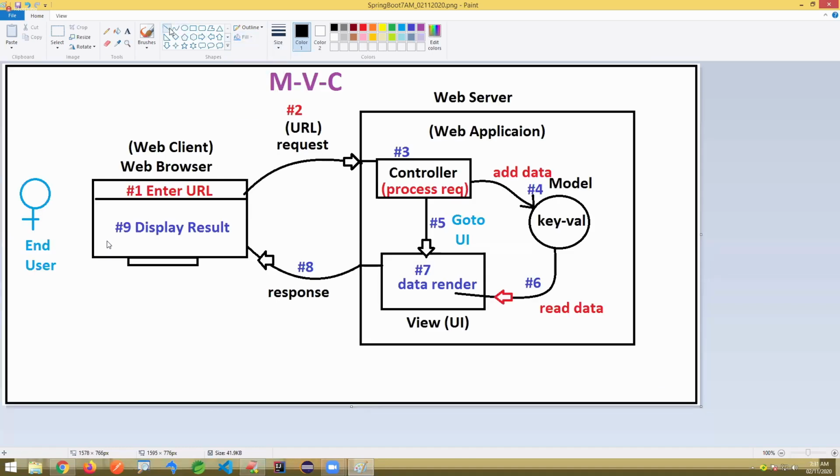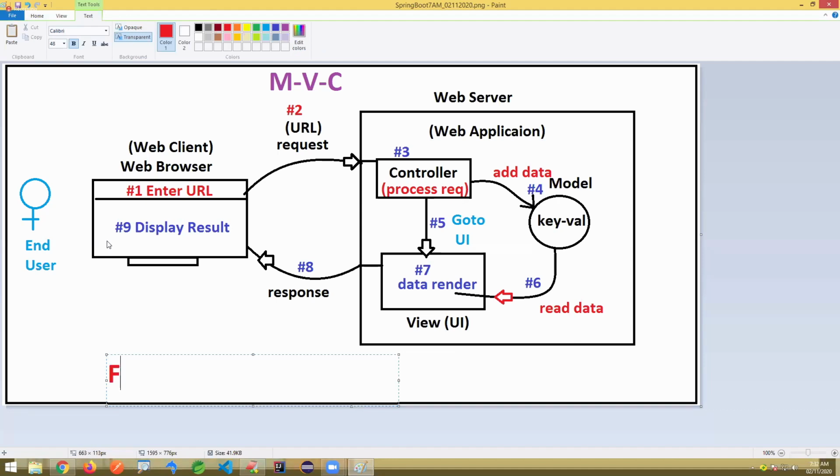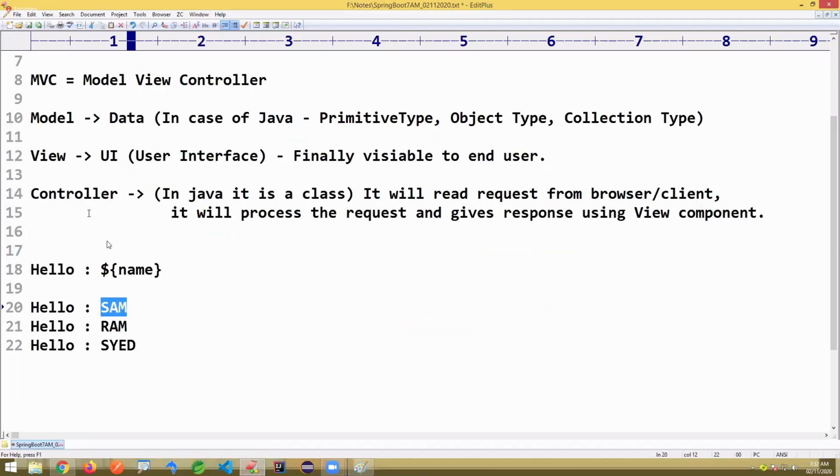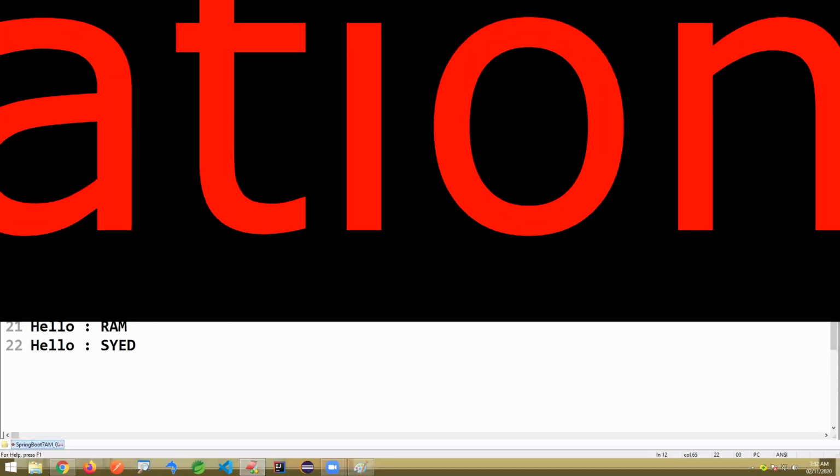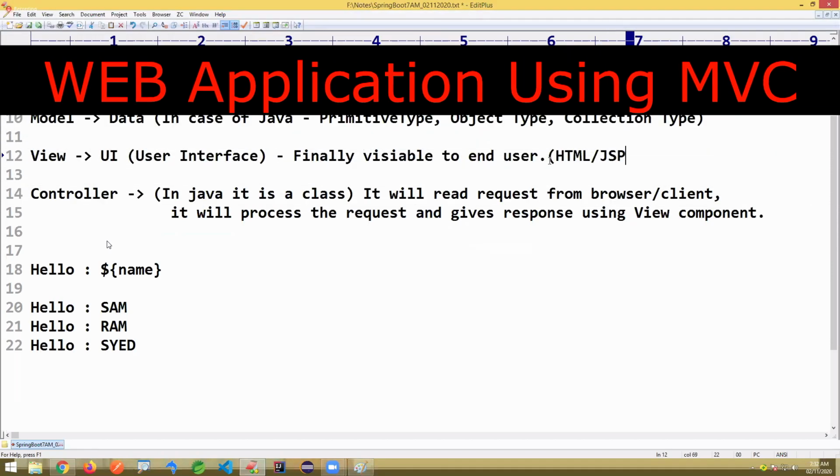In case of Java, the controller is a class. In case of Java, the model is a map. In case of Java, the view is nothing but JSP. Especially in case of Java, I'm just giving it here for Java. Controller is nothing but a class. View is nothing but the user interface, finally visible to the end user. It can be HTML or it can be JSP, Java Server Page. But I'll show a different one here that we are going to learn. It's Thymeleaf.